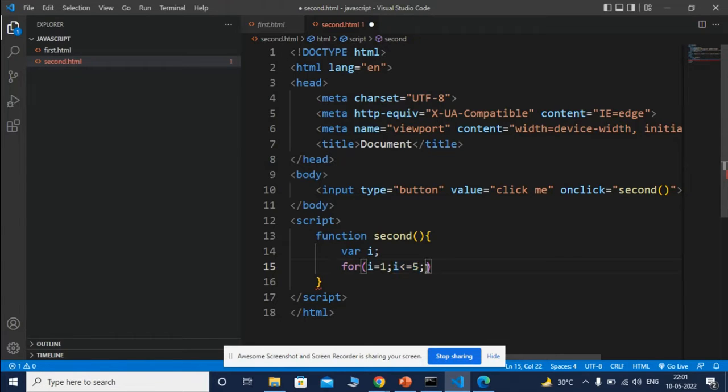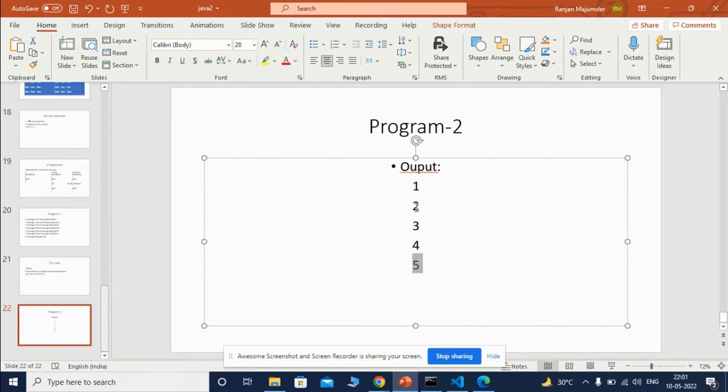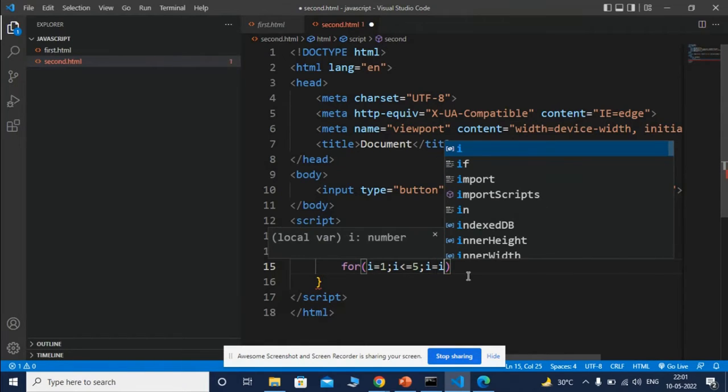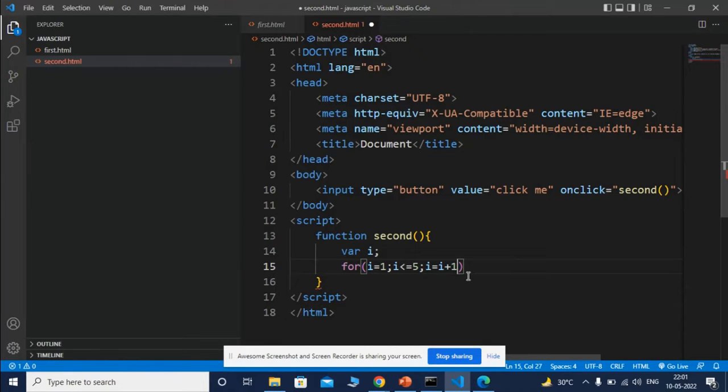i++. Why i++? Here you can see in PPT the difference between 2 and 1 is 1. The previous value is 1 and the second value is 2. So 1 is incremented by 1 and you will get this value. That is the reason I have used i++. This is the short form of incremented by 1. If a variable is incremented by 1, then you can use i++, or you can use i + 1. So it's better we use the shortcut form i++.